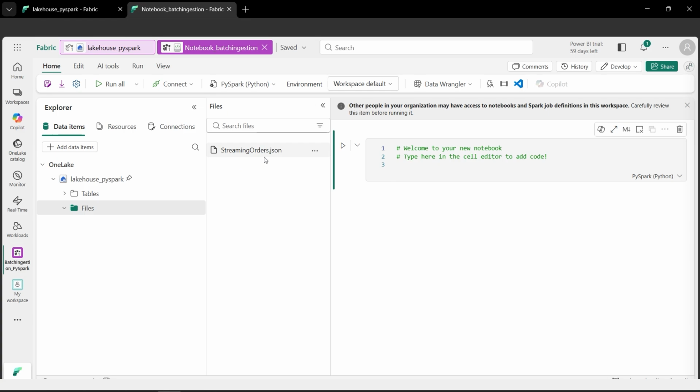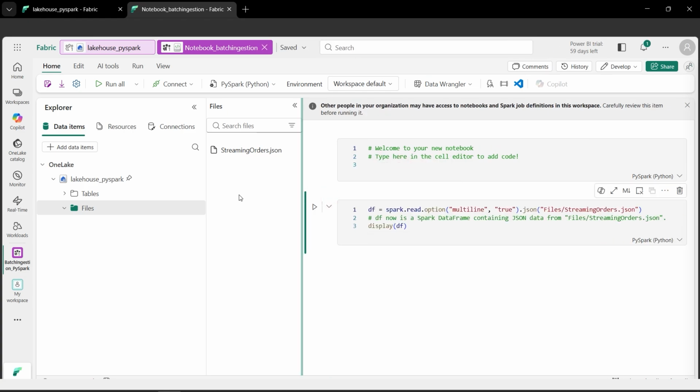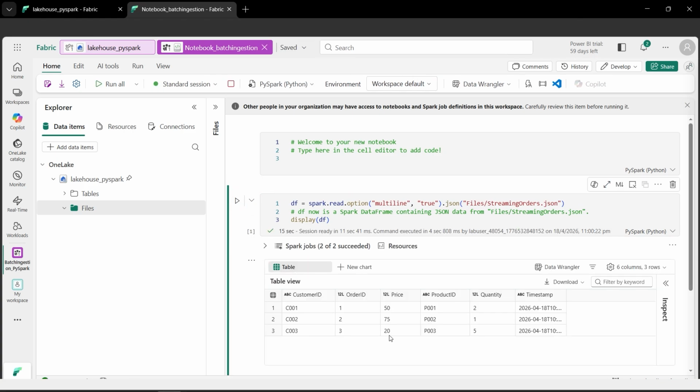So basically there are two ways to load the JSON file into a PySpark data frame. One simple way is to click on the three dots, and here we have load data, we have Spark. So it automatically creates the PySpark command required to load the JSON file into a Spark data frame. Let's run it. And we have added display here, the display data frame. So basically it will show the tabular view of our JSON data.